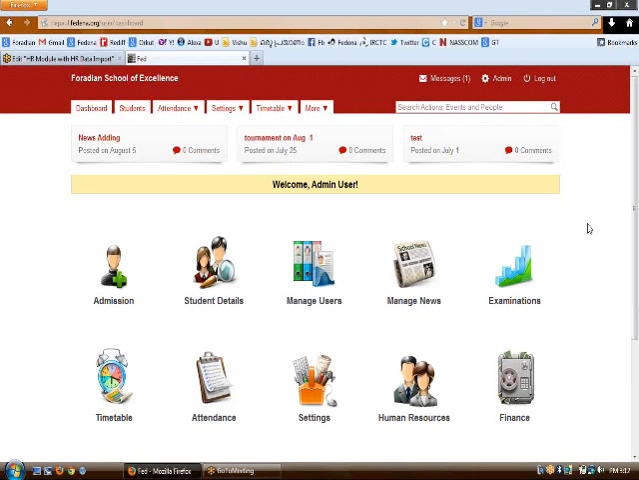And now the last one, the parent login. The parent can see the marks and other related data of the student or the ward. This was all about the 4 kinds of login that are available in Fedina.